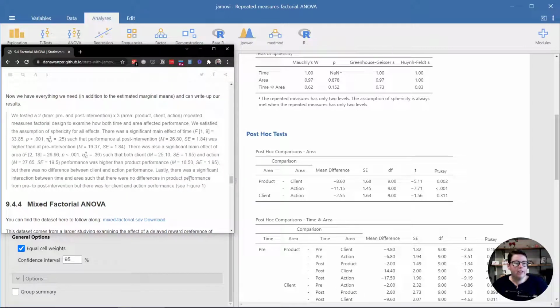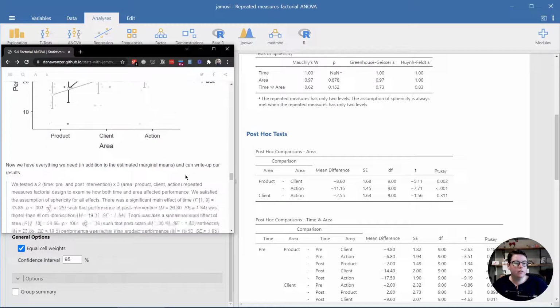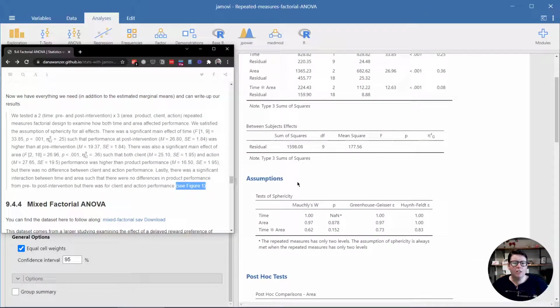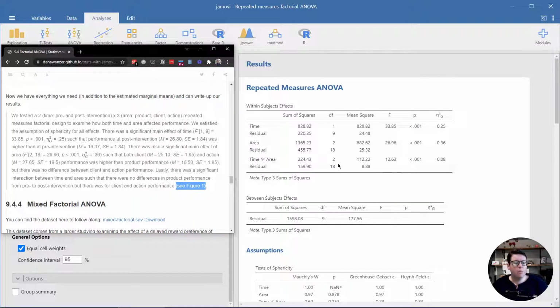Lastly, there was a significant interaction between time and area, such that there were no differences in product performance from pre to post intervention, but there was for client and action performance. And notice that I refer people to see the figure, this figure. I don't know why I forgot to put the F test in, but it would be F(2, 18) = 12.63, p < 0.001, generalized eta squared = 0.08. So I'm not sure why I didn't put that in there, but I need to fix that. I've got little things to fix in my textbook, haven't you noticed?